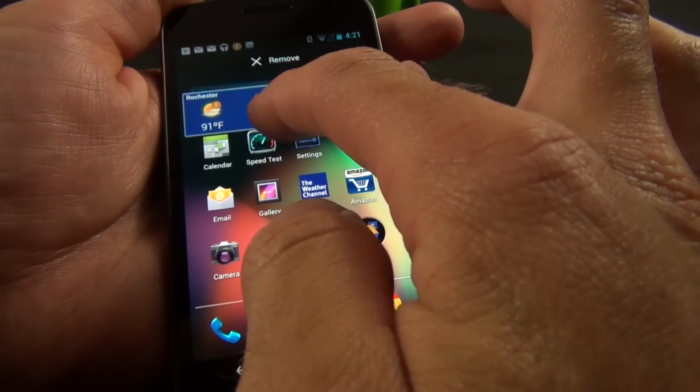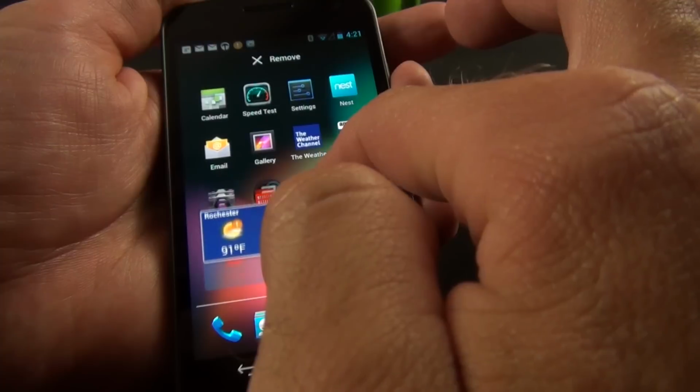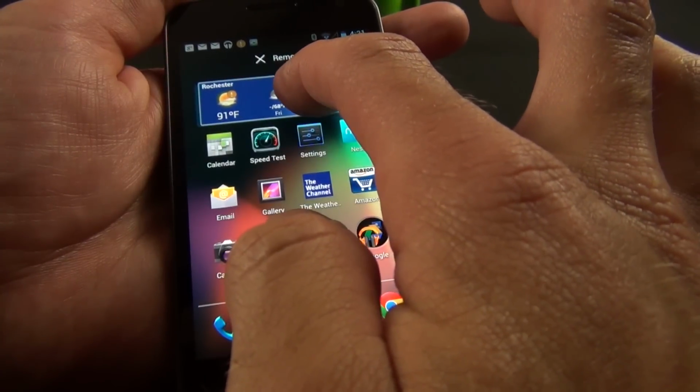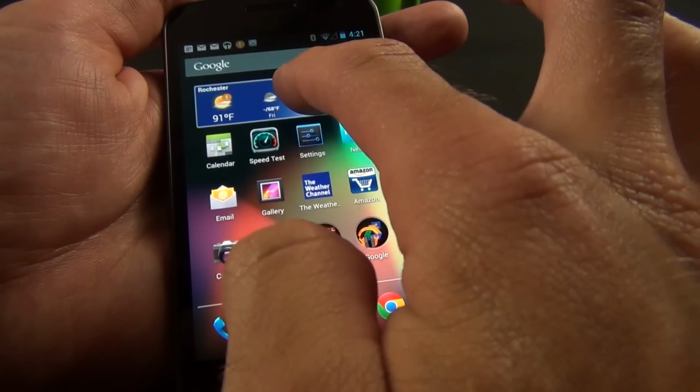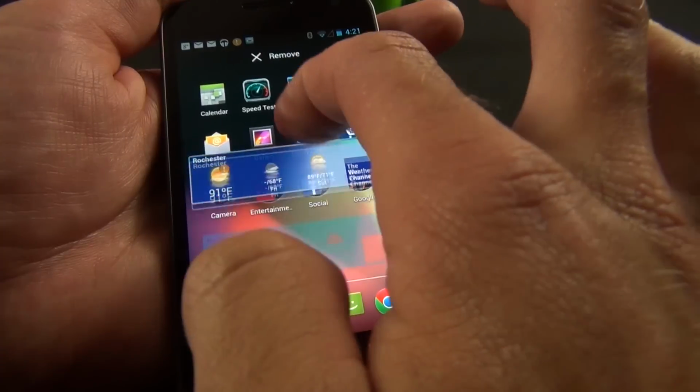Now, Android 4.1 also makes it a lot easier to manage and organize your apps and widgets on your home screen. So you can see here that if you move the widget around, the apps get out of the way.